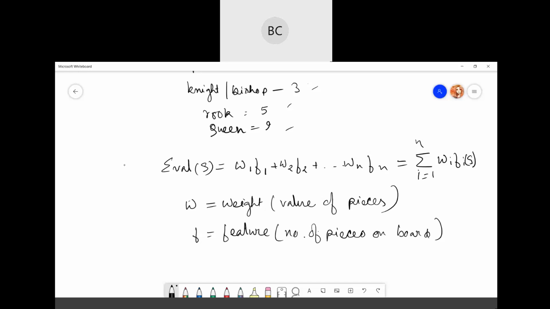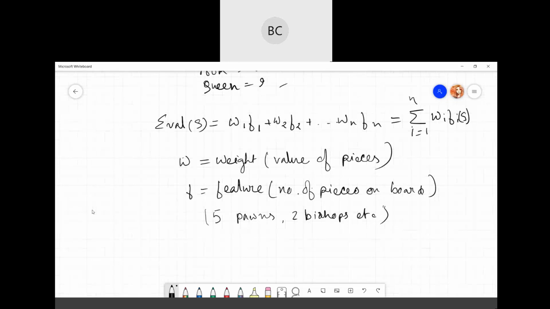Suppose on your board you have 5 pawns, 2 bishops, maybe just like that, just for example. So you can calculate this evaluation function with the weight, like 394, and the number of features means how many pieces there are on your board.